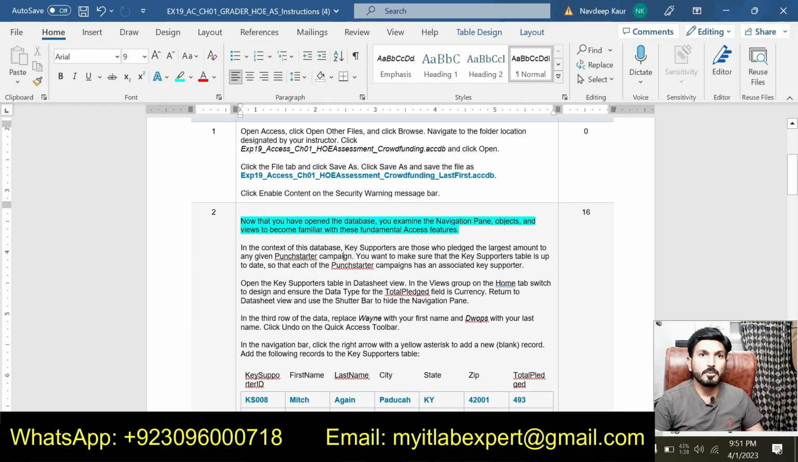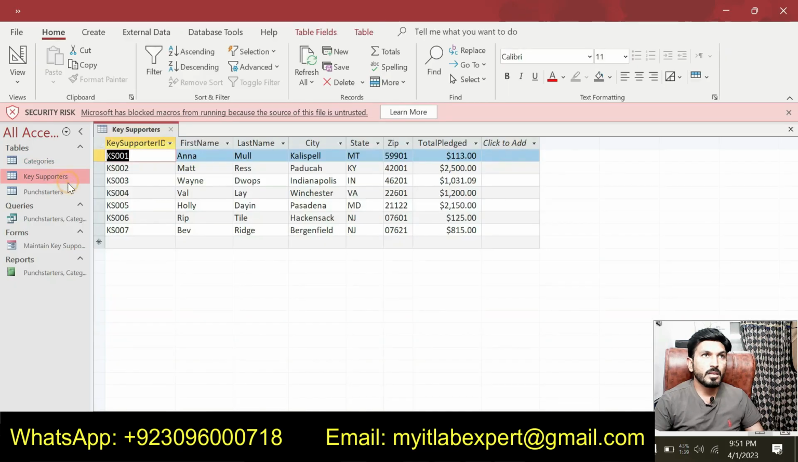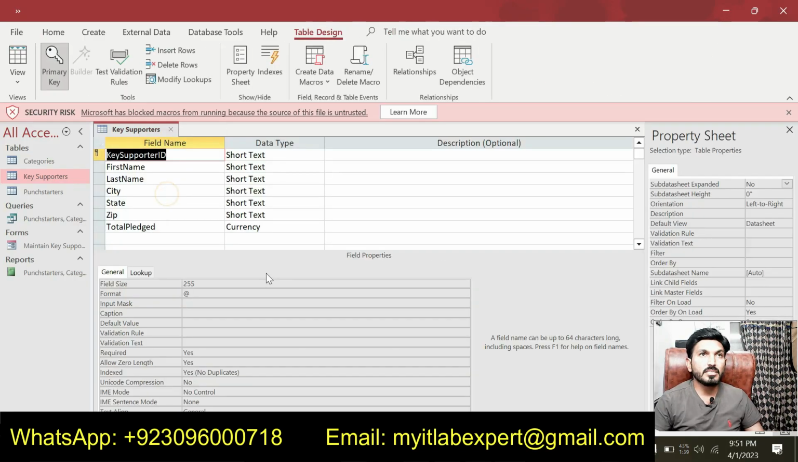Open the key supporter table in the datasheet view. In the view group on the home tab, switch to design and ensure that the data type for the total pledge field is currency. So first we are supposed to open the key supporter table. Then we will check whether the total pledge field has the format of currency. So let's open the key supporter table. Now this is in datasheet view, so we will make it design view. So click on design view.